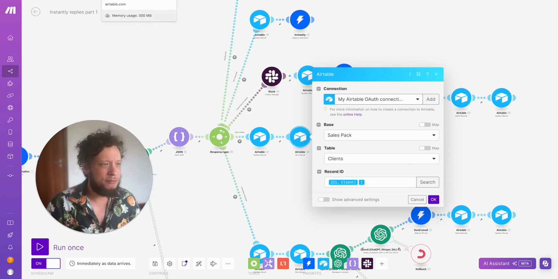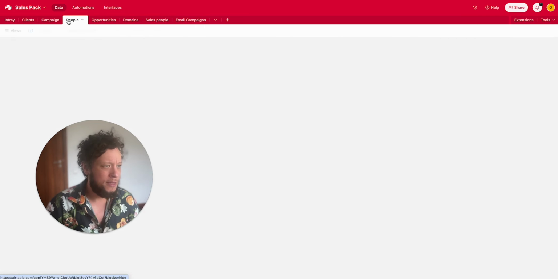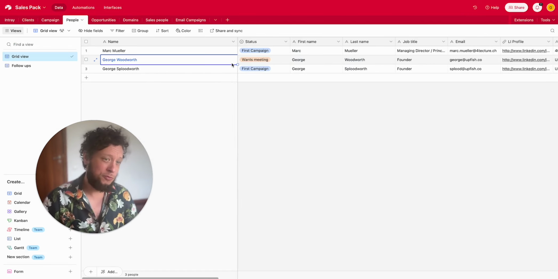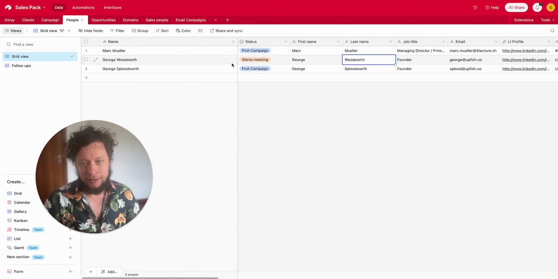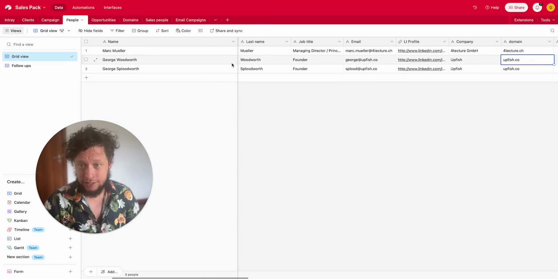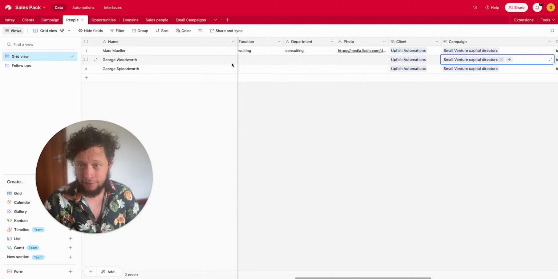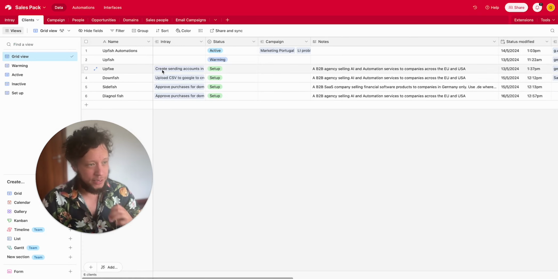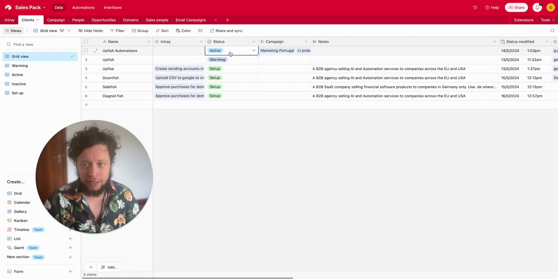So now would be a good time to come into my Airtable. So this is just an example Airtable, so not a very good example. I've got George Woodworth and George Spludworth. Okay, let's just say that George Woodworth has replied to say he wants a meeting, as you see here. So what it does is it finds who is the client attached to this, which in this case, if I scroll along, the client is Upfish Automations. So if I come into the clients, let's just say I'm managing 10 or 20, it'll be like, right, Upfish Automations is this particular client.